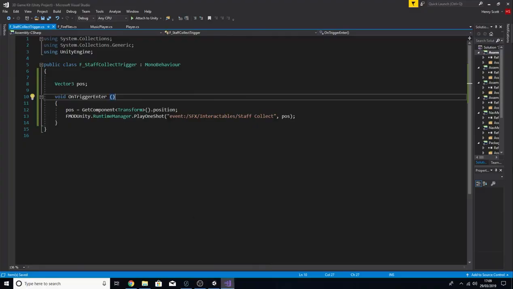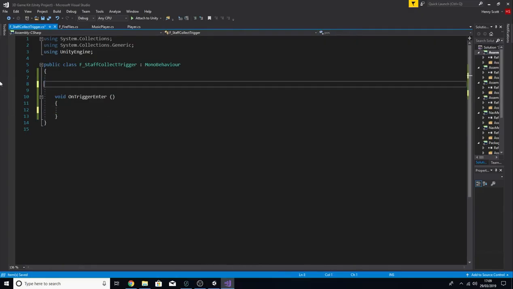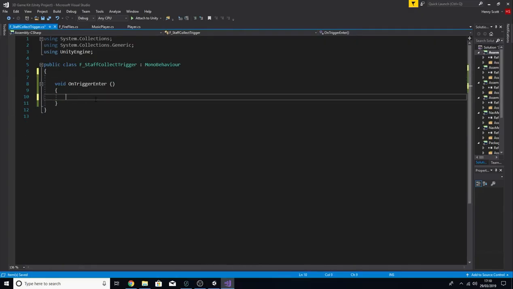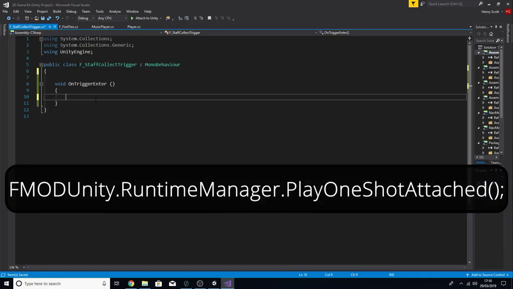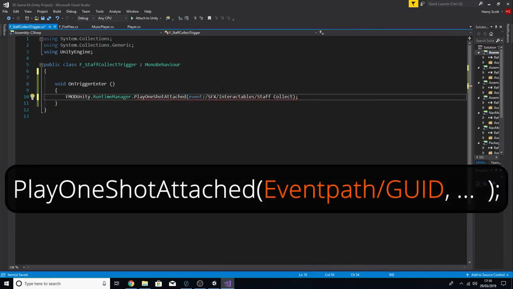So let's go back into our script. We're going to remove everything apart from our function, and we're going to talk about this new command. So as mentioned, the play one shot attached command works very similarly to a regular play one shot command. We can set it up in the same way by writing in our onTriggerEnter function FMODUnity.RuntimeManager.PlayOneShotAttached with two brackets. We'll then enter our event path again into the brackets as a string.